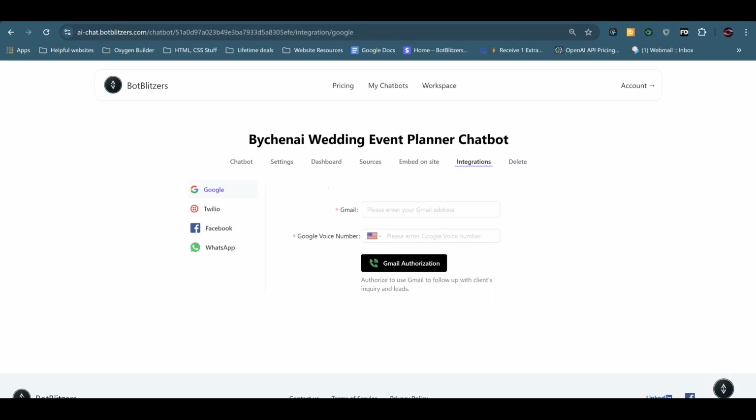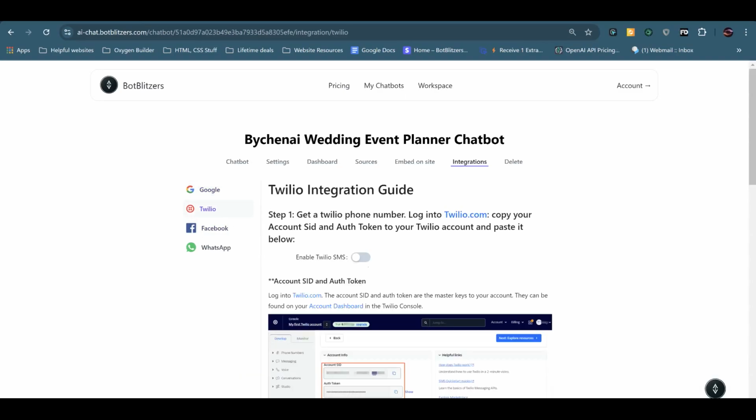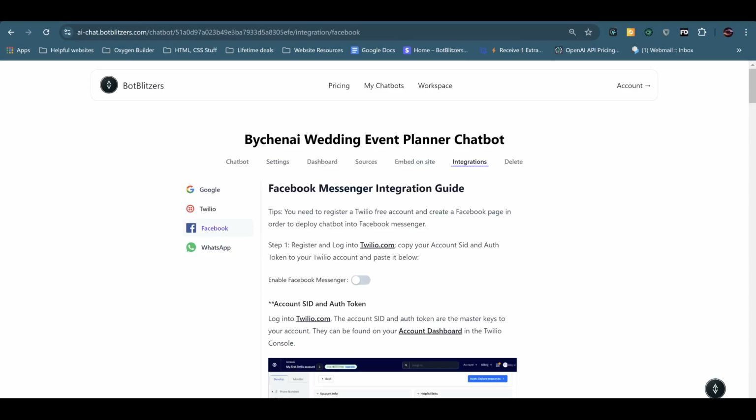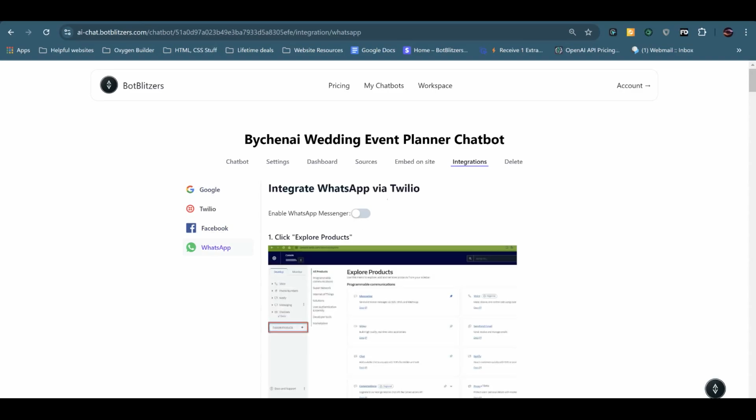Next up we have integration. So we've got Google SMS, that's for the United States only. We've got Twilio integration for SMS. We've got Facebook Messenger integration, that is through Twilio as well. And also we have WhatsApp integration, that's via Twilio too.